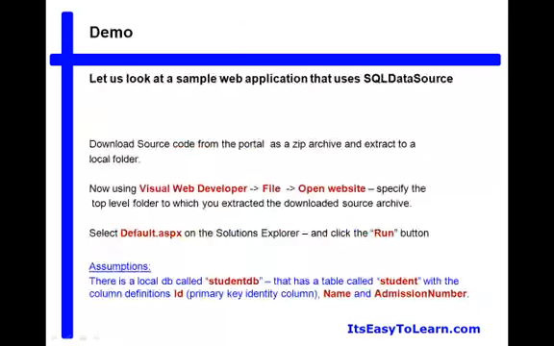Let us look at a sample web application that uses SQL data source. Please download the source code from the portal as a zip archive and extract it to the local folder. Now using Visual Web Developer, from the File Open Website menu, specify the top level folder to which you extracted the downloaded source archive. Select default.aspx from the Solution Explorer and click the Run button.